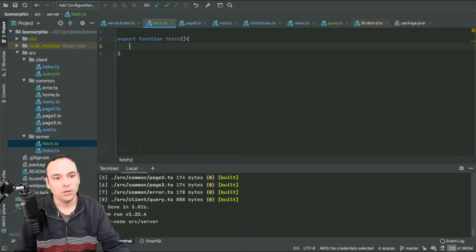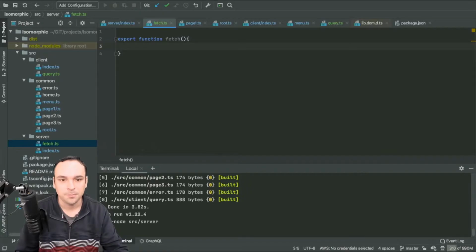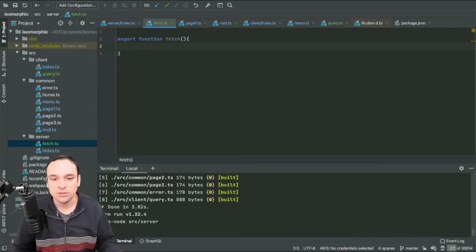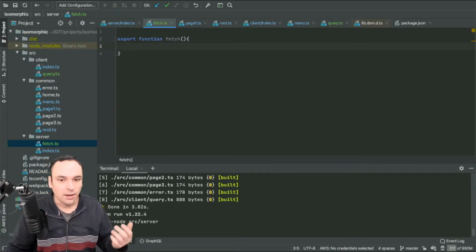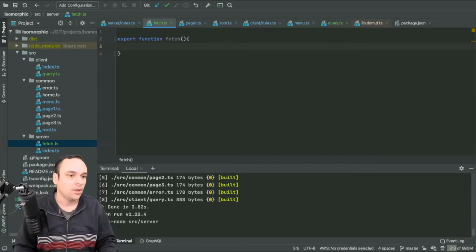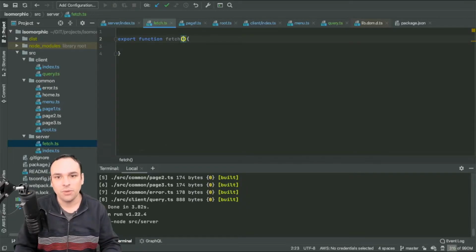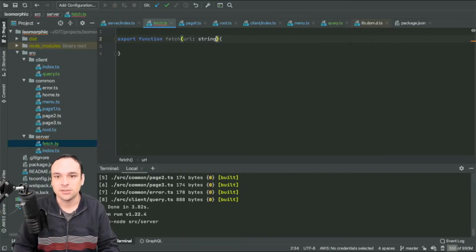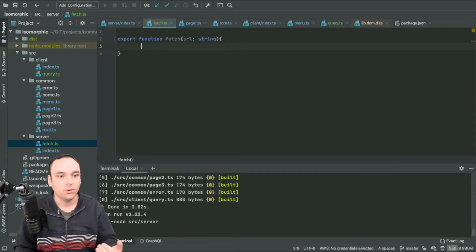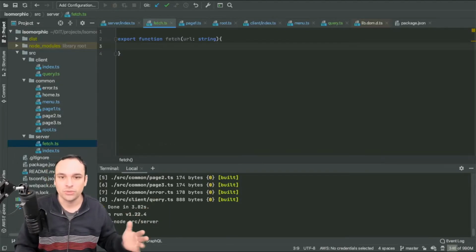Normally, if we were going into a real application, you would probably install Axios as an interesting library. One of the interesting points of using Axios is that it is isomorphic, so it should run very well in the front end and back end. But we are going to make things simpler here. The way our fetch is going to work, we are going to receive some kind of URL that is a string, and we are going to execute that URL to do something.